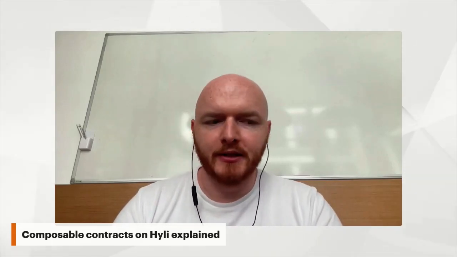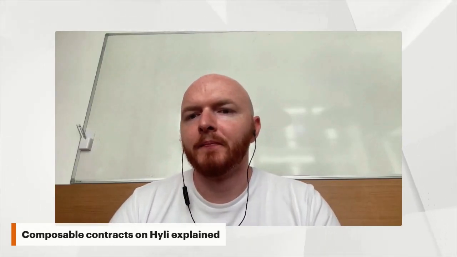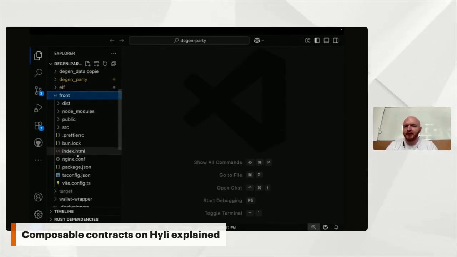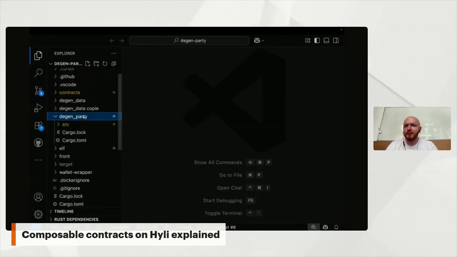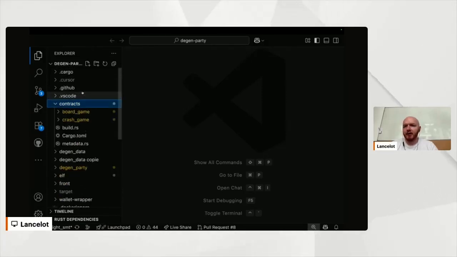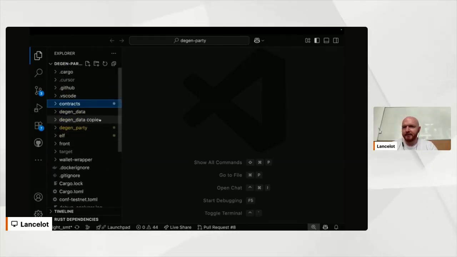So I've opened the repo. It's called DGen Poddy because that used to be the name of Orange Trail before we renamed it. I'm going to walk you through this repository quickly. The way it's structured is you have the front end code in the front folder, the backend code in the DGen Poddy folder, and the contracts in the contracts folder. Everything else is either not very important or just stuff from my dev copy, kind of dirty.